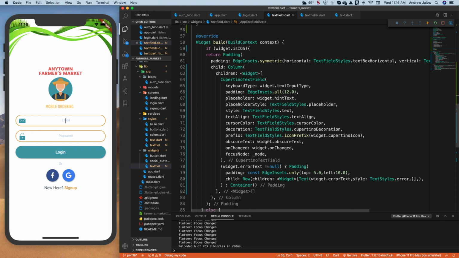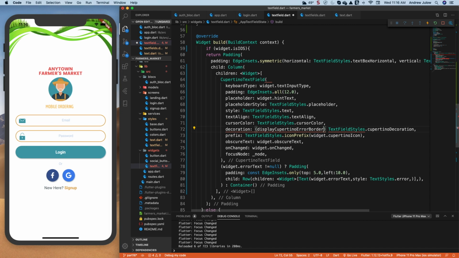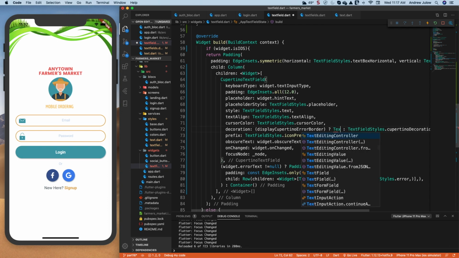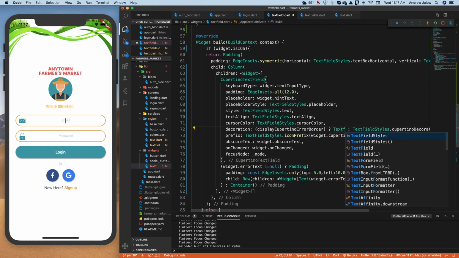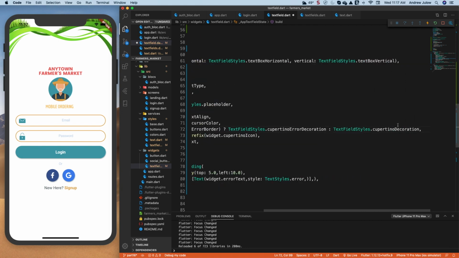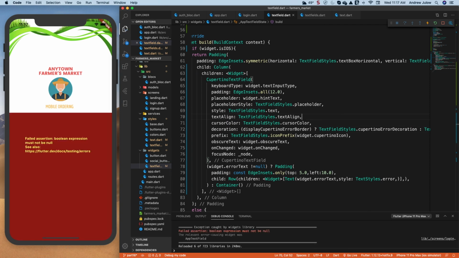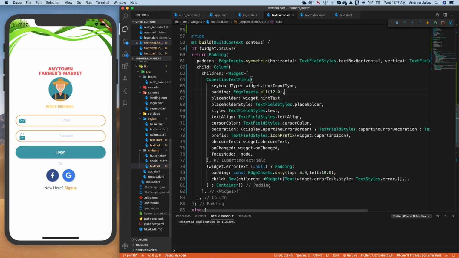So then we can come down here and in our decoration, we can say display Cupertino error border. In that case, we will do text field styles Cupertino error decoration, and otherwise we'll just do the standard decoration. And I need to restart my state because that variable didn't exist.